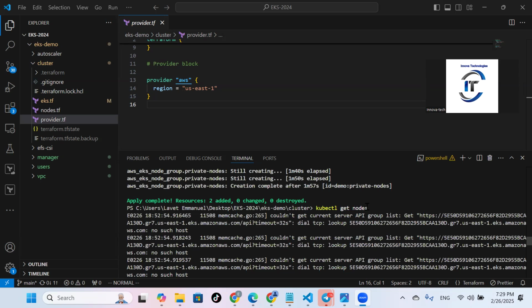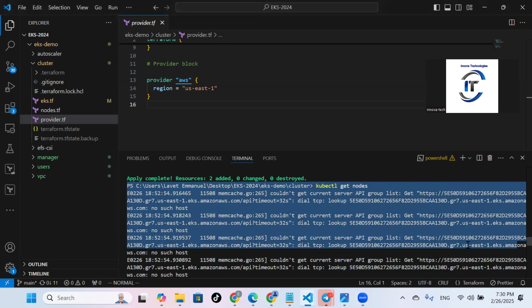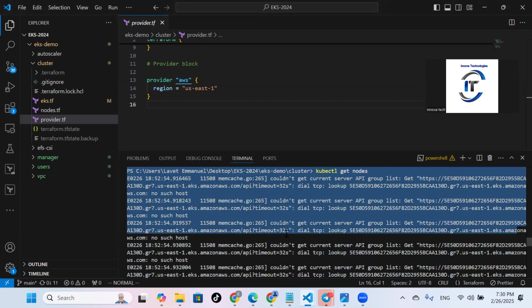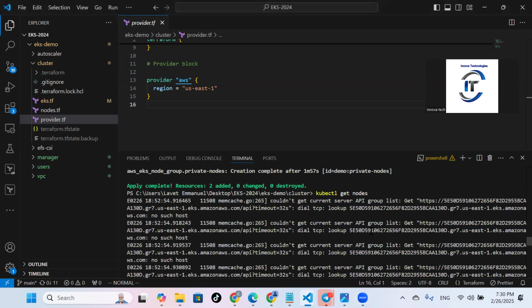So you try to type kubectl get node and you're getting this error, could not get current server API group list. So you're unable to connect to that cluster using your computer. What do you do? It is very simple.